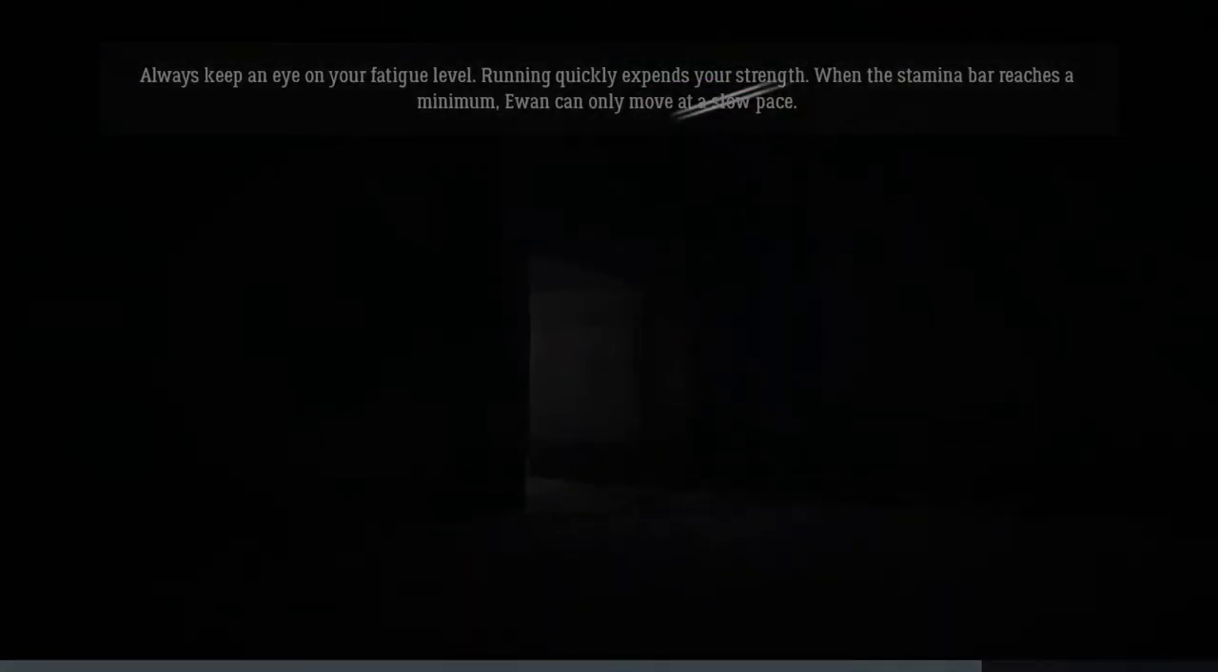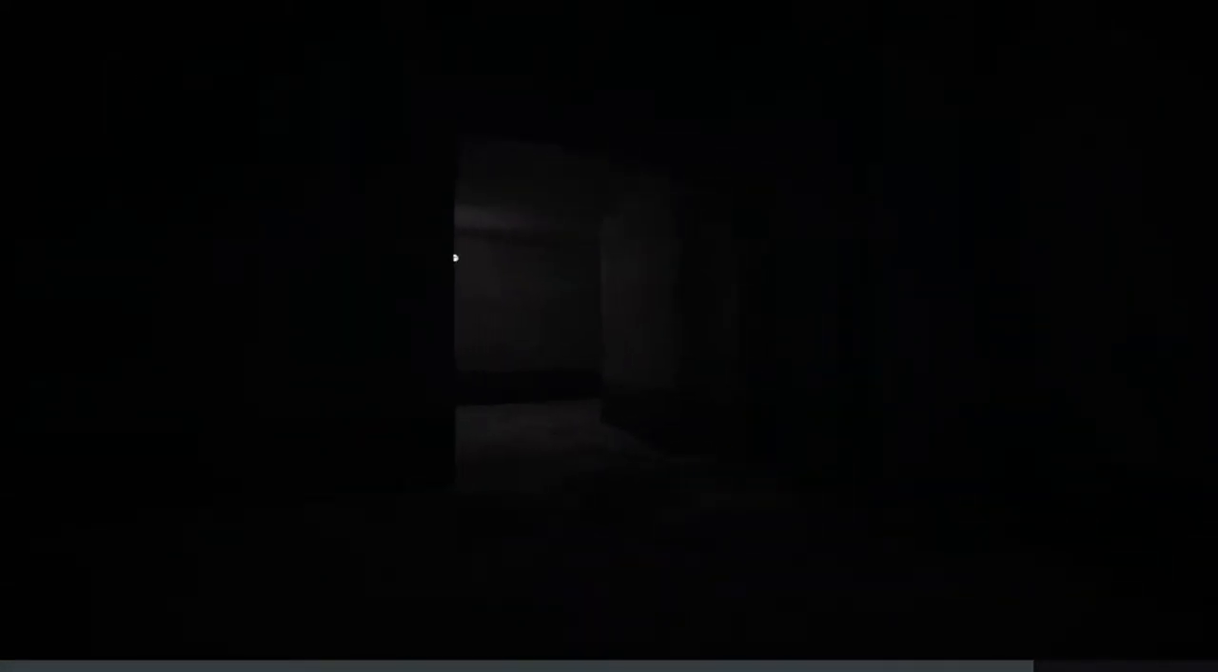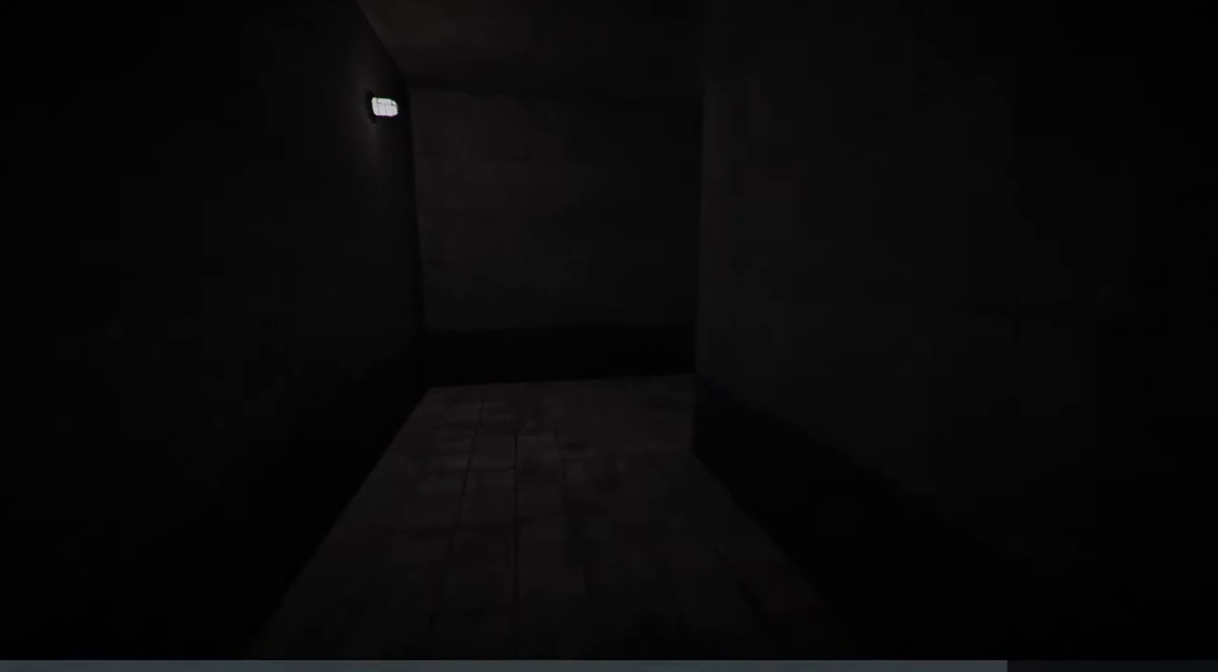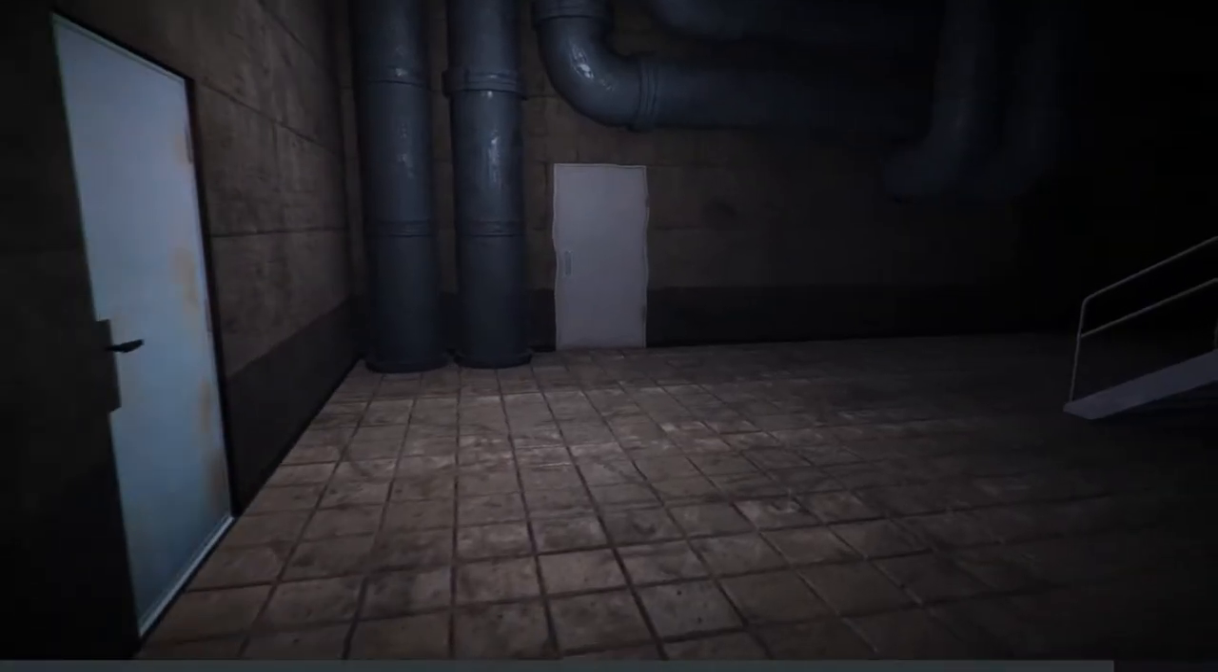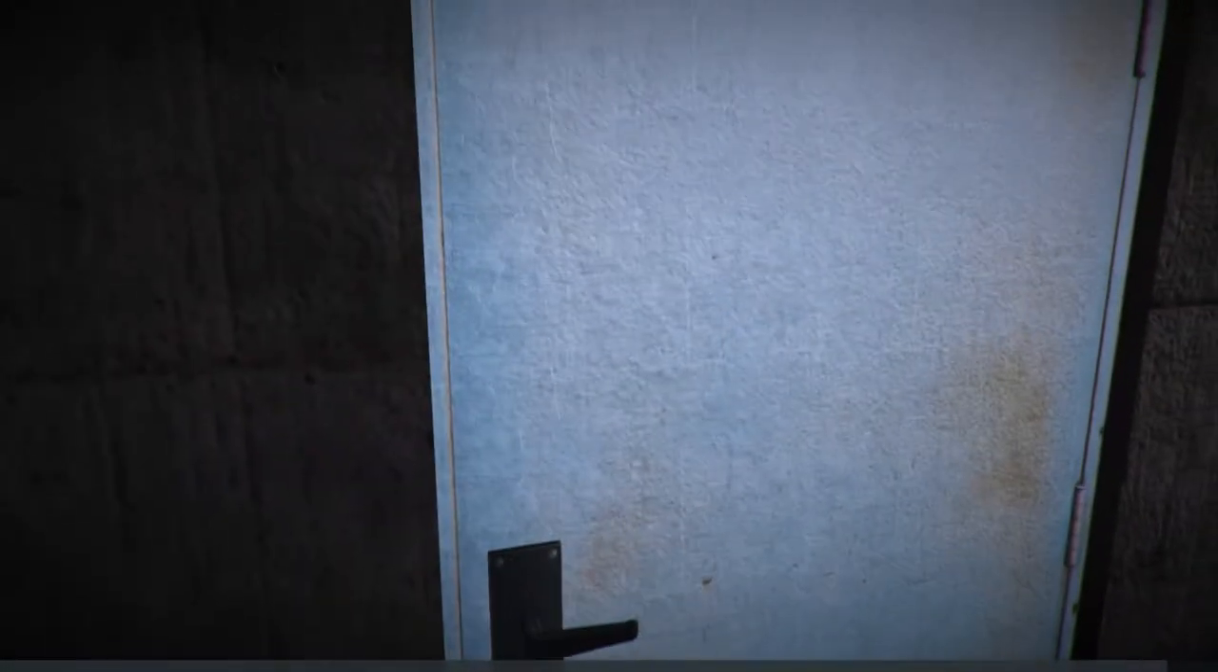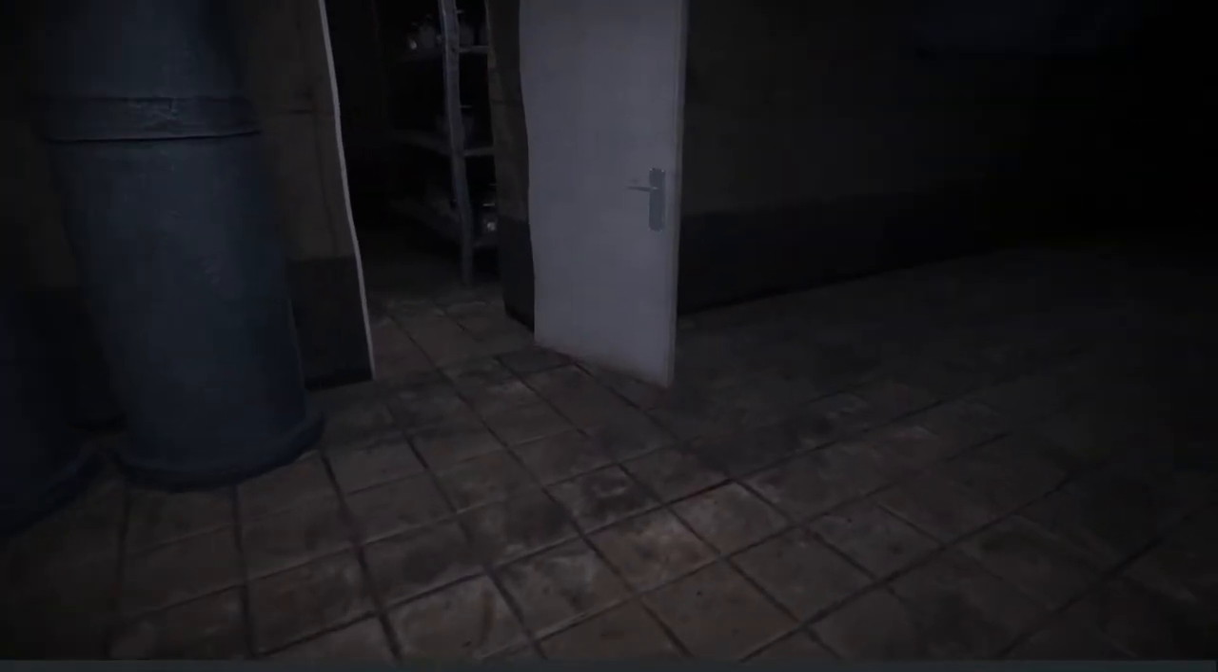Because, oh, fatigue level. Okay. Running quickly, expend your strength. Are you sure this is running? I think it is a little bit faster, but it's not a lot faster. Yeah, there's supposed to be some horror elements to this. And it's supposed to be about an hour and a half long, so that's good. I prefer short games, honestly.